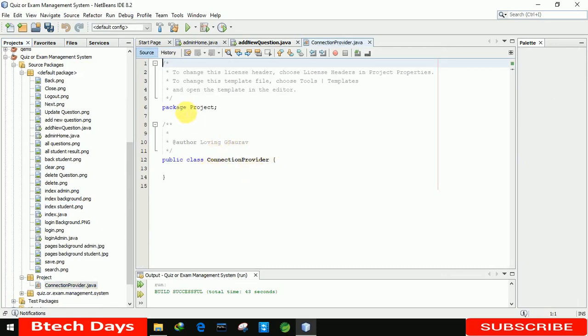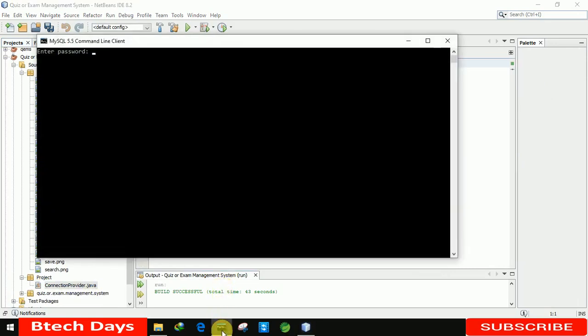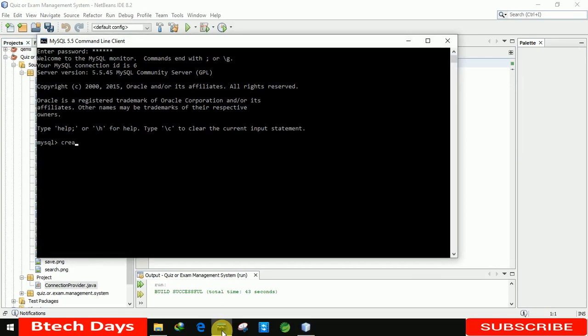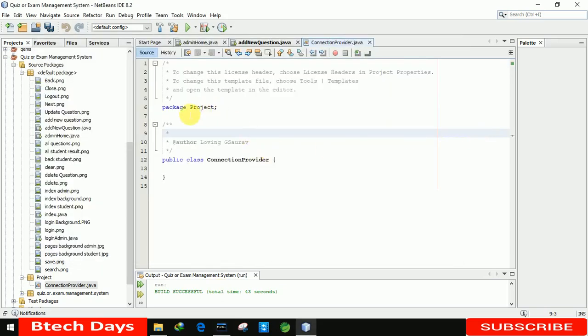And before writing the code in this, first we are going to move to the MySQL database. I'm using MySQL database, and in this I'm going to create a database. Create database, and I'm renaming it as Quiz Exam Management System, QEMS. Let me use QEMS. Okay, you can see database changed. It means that it's successfully created. Now we have to write the codes.